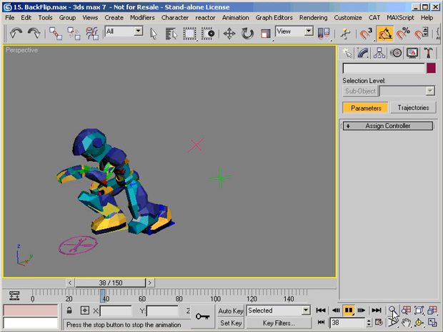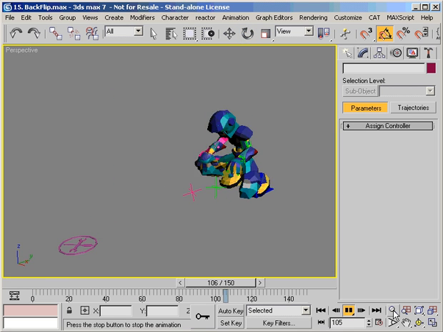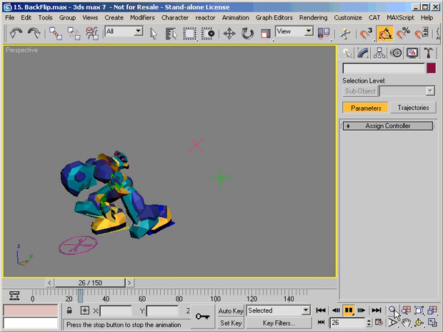In this tutorial, I'm going to be looking into a technique that involves using the layer system to force looping animations.